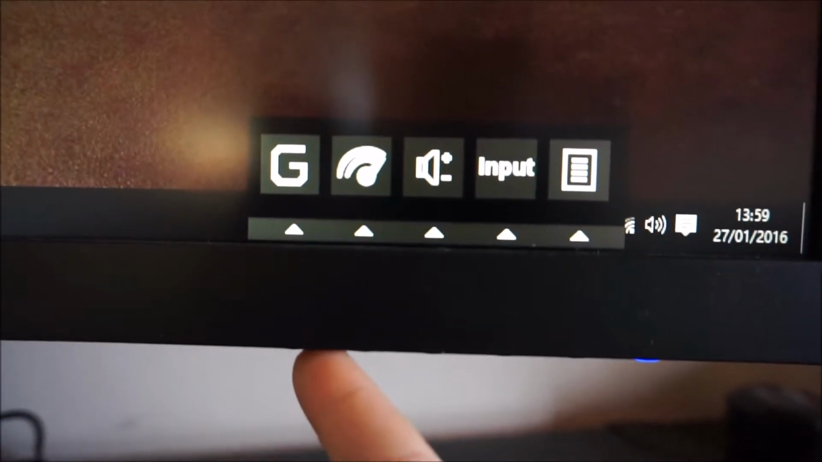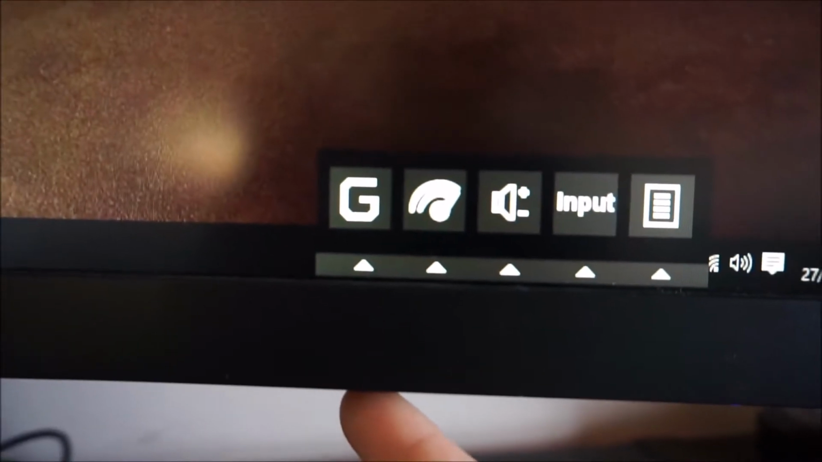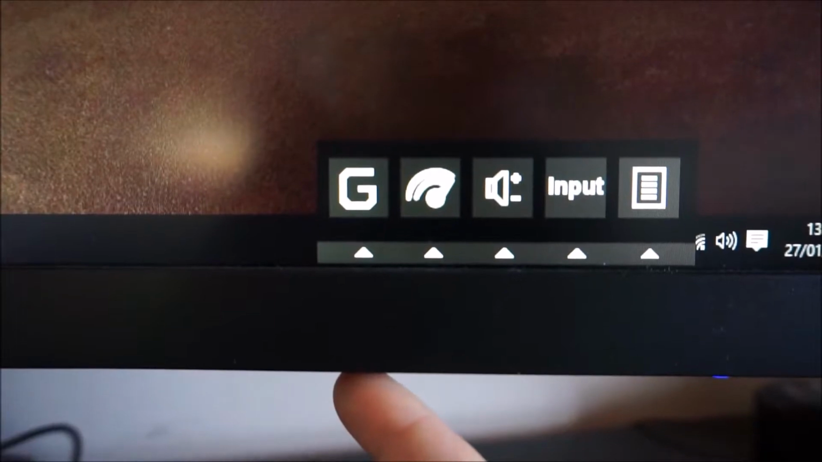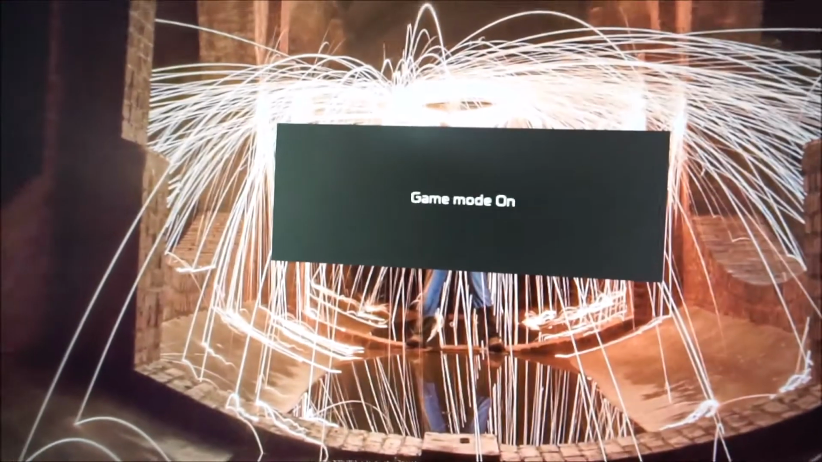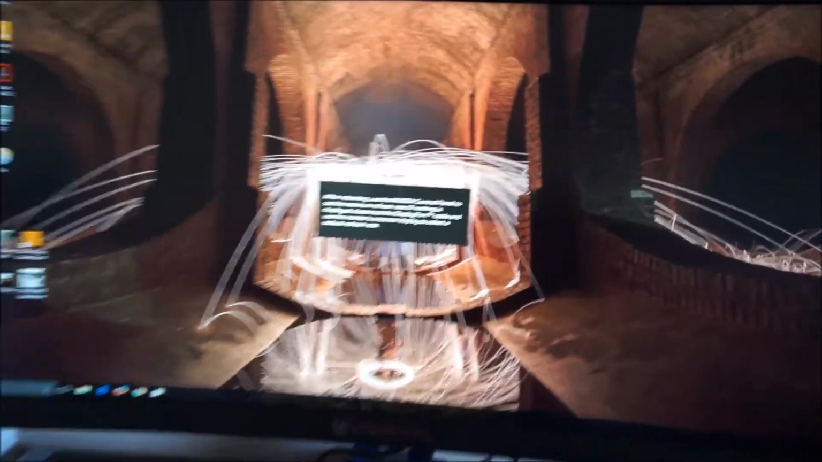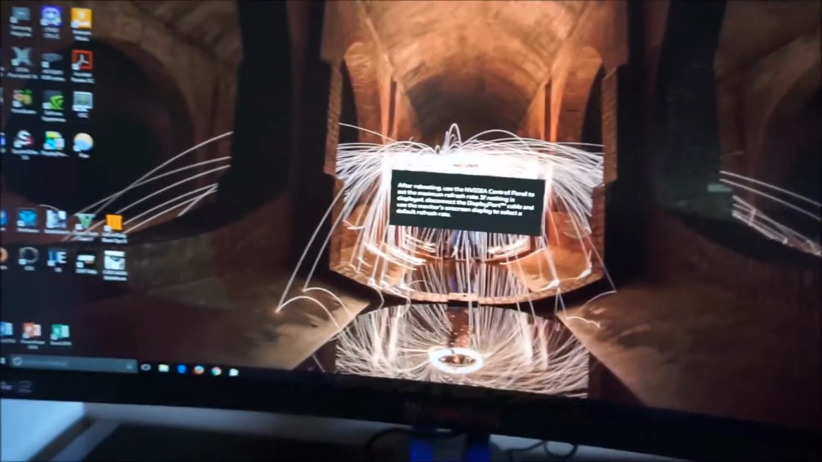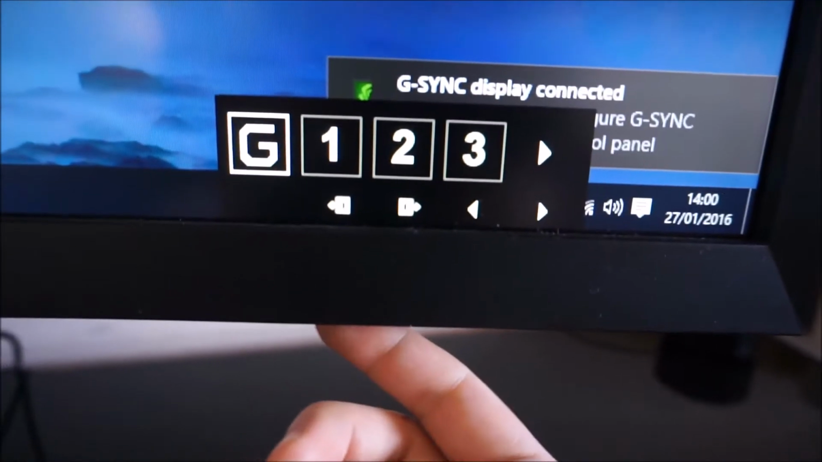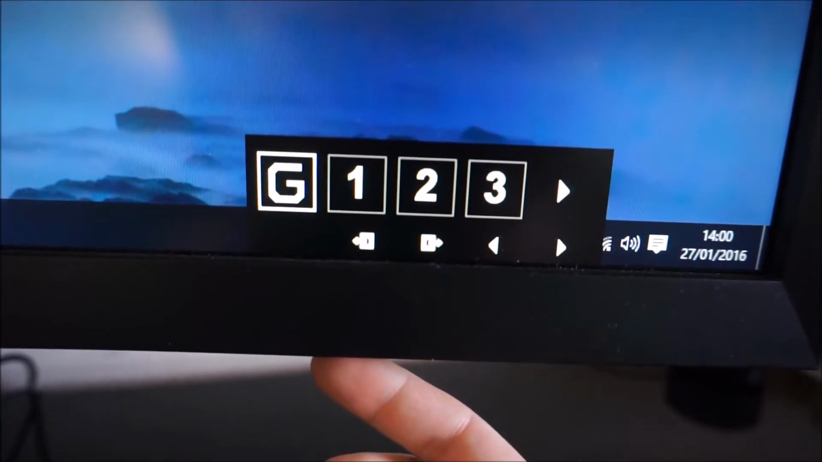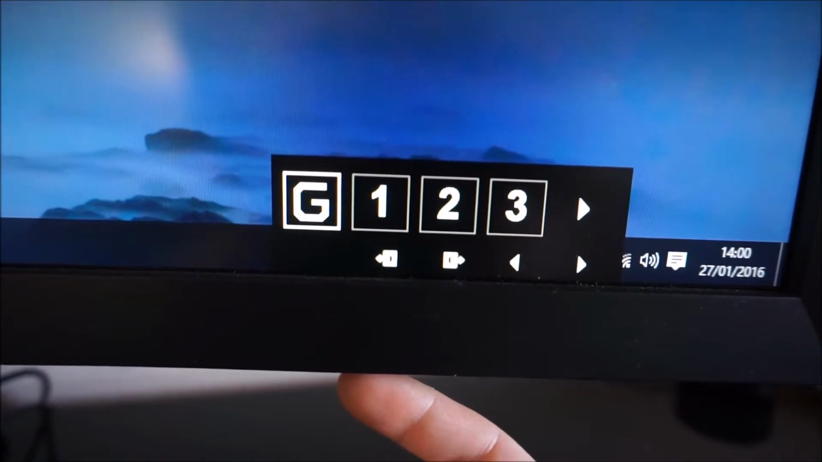If you press any of these buttons, it brings up a little quick menu here, and the first button there, if you press that again, you can access G, which is the game mode of the monitor. And this doesn't really provide any enhancements over the normal operation. It doesn't change the responsiveness of the monitor or anything like that. It changes the quick menu a bit, so you can see 1, 2, 3, so you've got quick access to three different preset modes there.